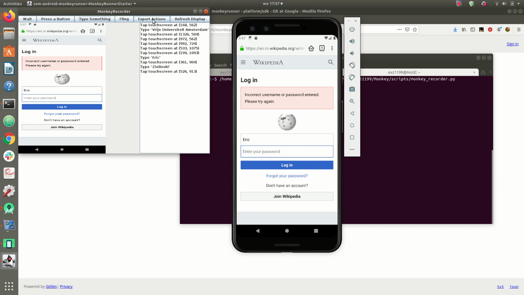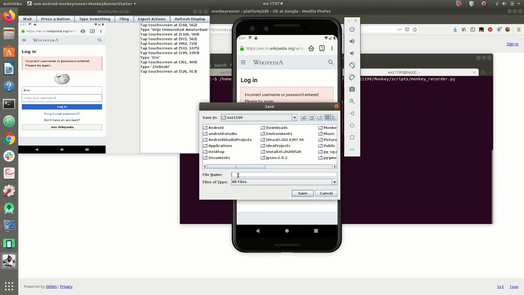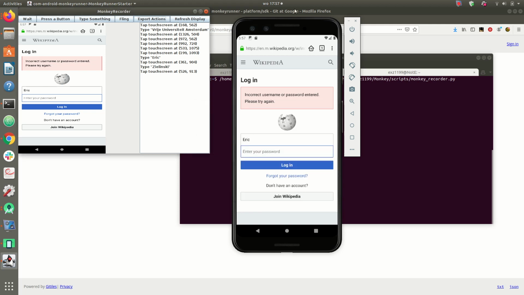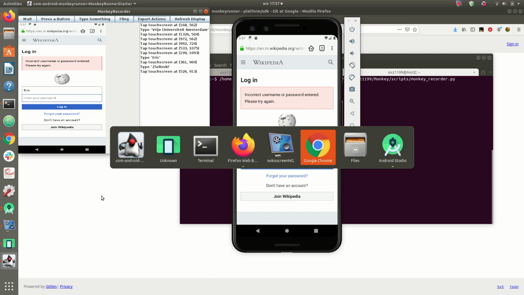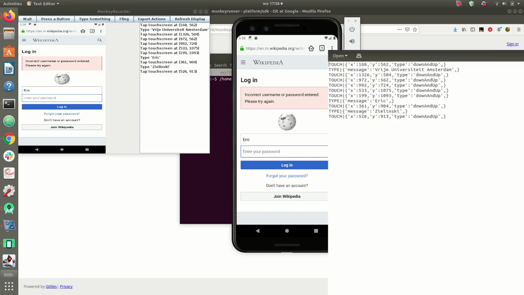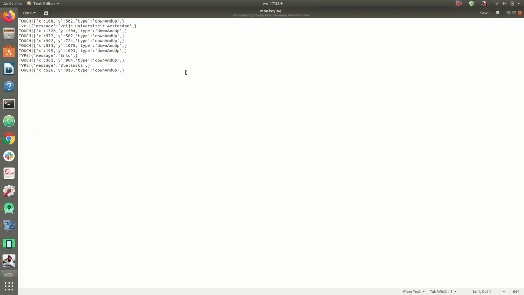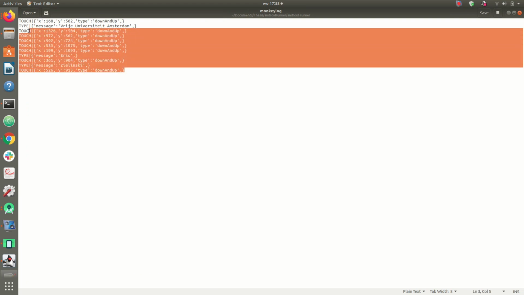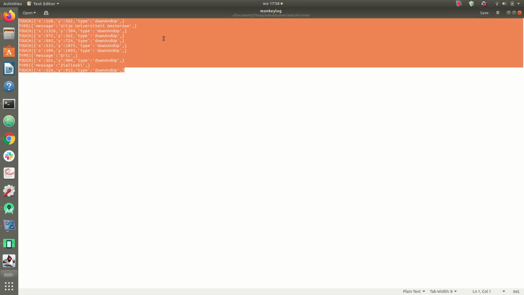The next thing we can do is export these actions into a text file. So we can just type in monkey log and save that into here. Let's open up that log file, bring it here. So as you can see, these are the exact commands that I entered into the monkey recorder. You can then use this text file to replay these commands in an experiment.